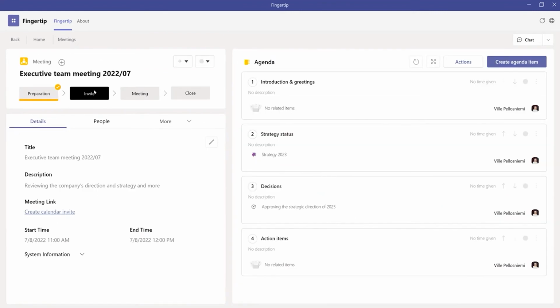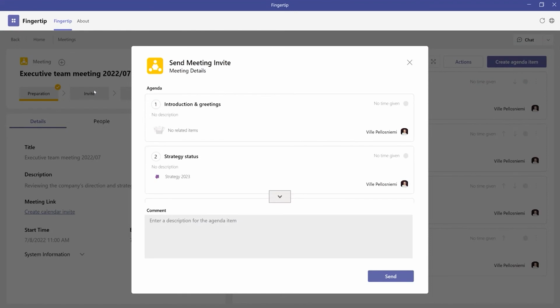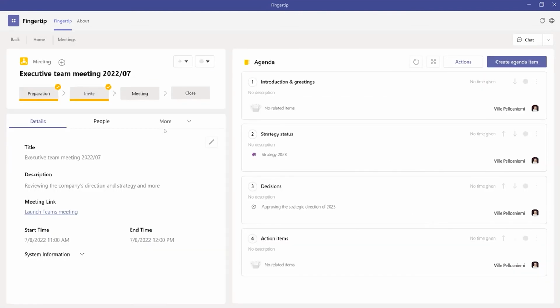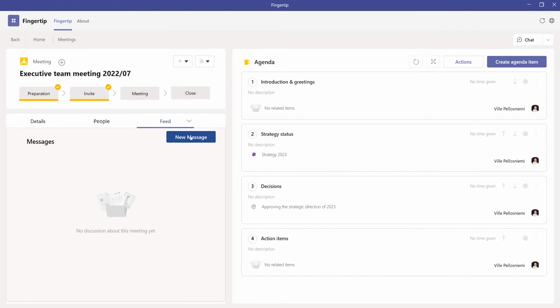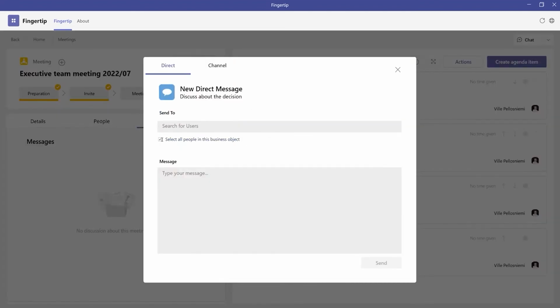Now, when I have prepared the agenda, let's move the meeting to the invite phase. This action will send a calendar invitation to everyone part of the meeting and will be visible in the Microsoft Teams calendar. Additionally, I could send a direct or a channel message to everyone part of the meeting so they are aware of the agenda.